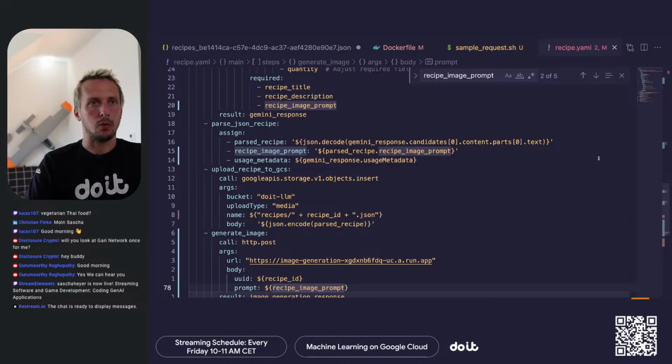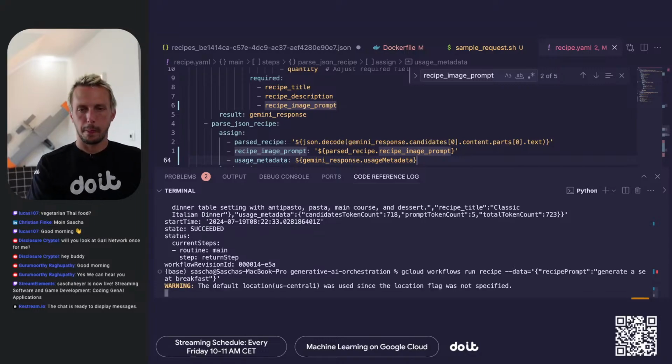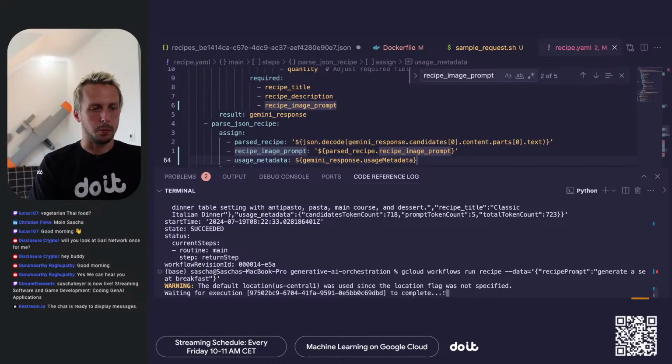If you have some ideas, if you want to generate something, let me know. I'll generate a second one. Generate a sweet breakfast. And because it's hot in Germany, I also want to have some refreshing drinks. I'll do this in the next step.